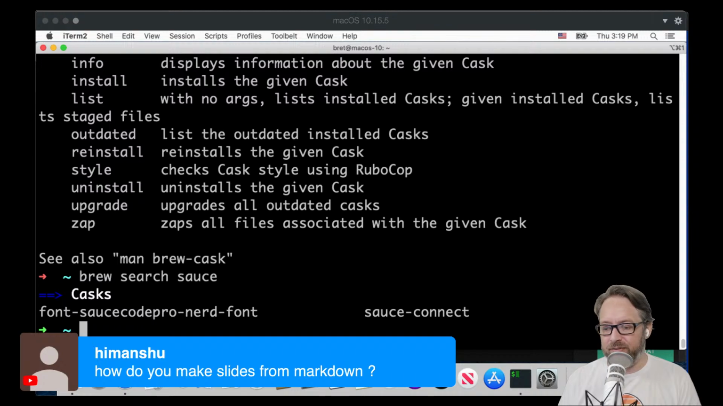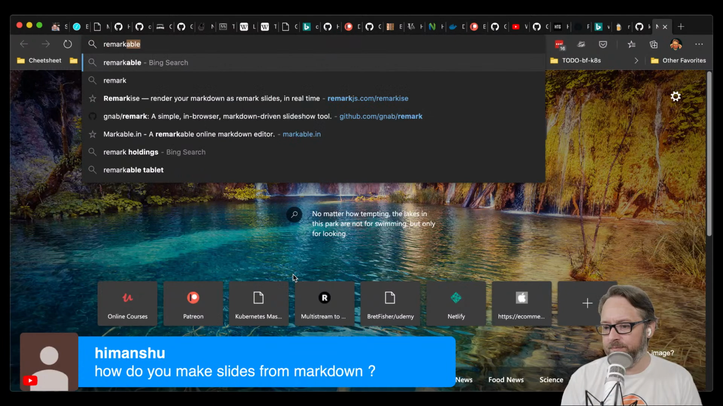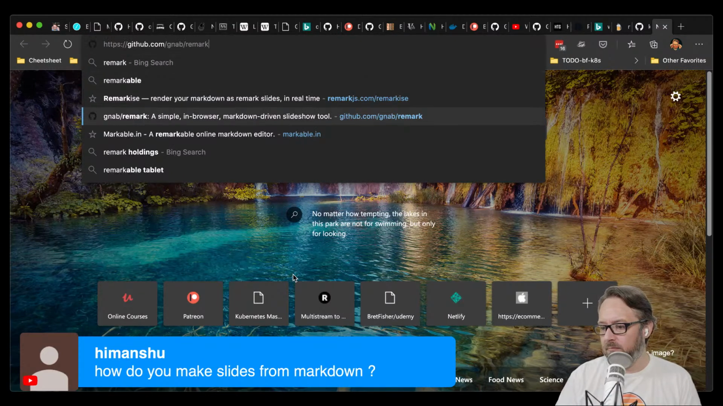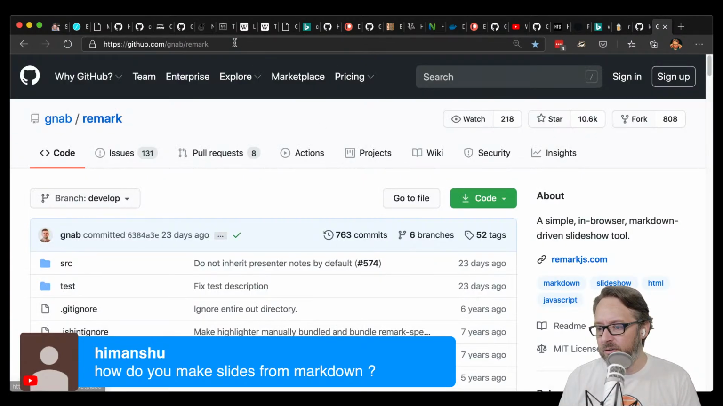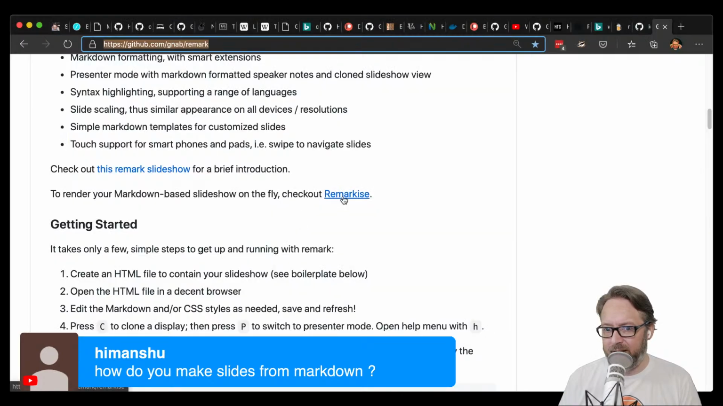How do you make slides from Markdown? So there is Remark. Slides from Markdown. There's two competing formats. There's Remark. Put that in chat. It's a simple in-browser Markdown-driven slideshow tool targeted at people who know their way around HTML and CSS. And then they actually have an on-the-fly thing called Remarkise. I don't know what that is.